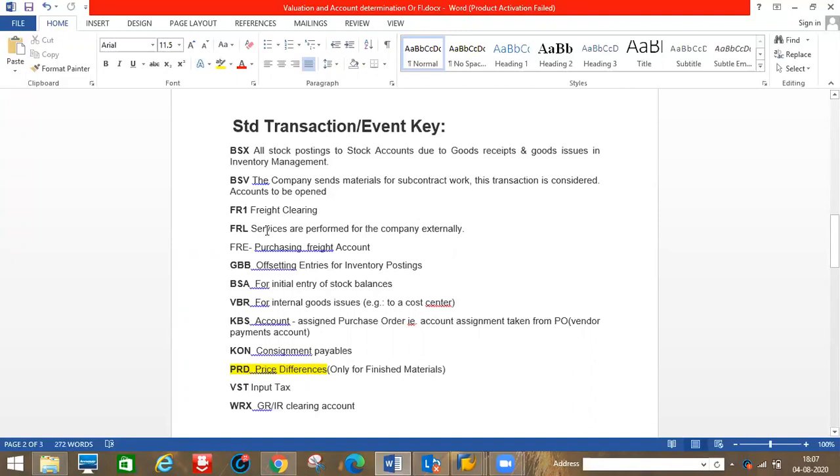When we do a subcontracting PO, we send materials to the vendor. The vendor will make finished materials and send them back to us. For the finished materials, he will collect the money from us, the service charges. At that time, FRL will be generated. So where we will see these transactions, FR is a purchasing account, GBB is a consumption account, inventory postings.